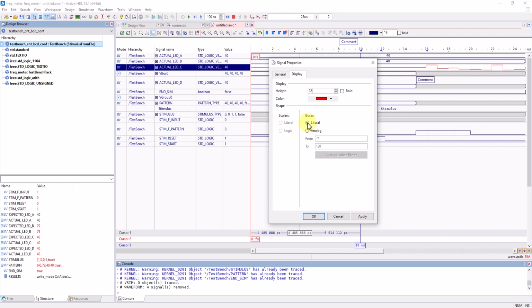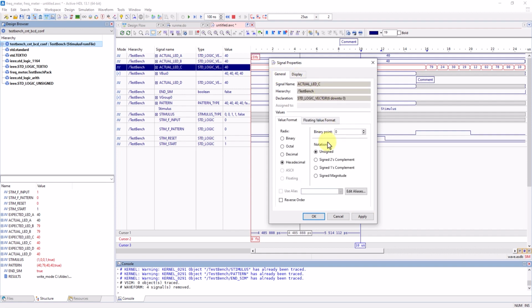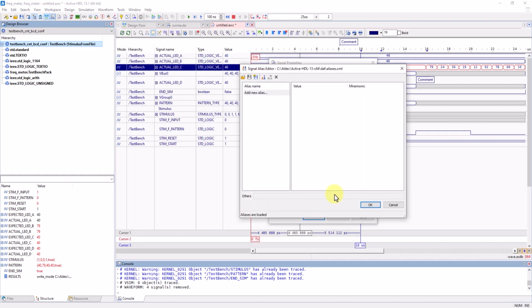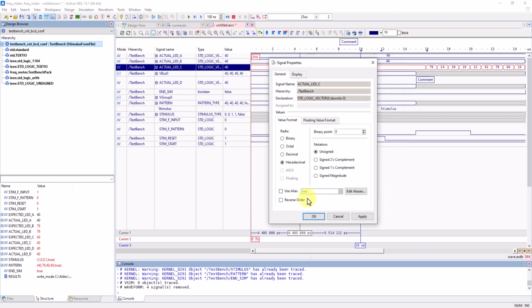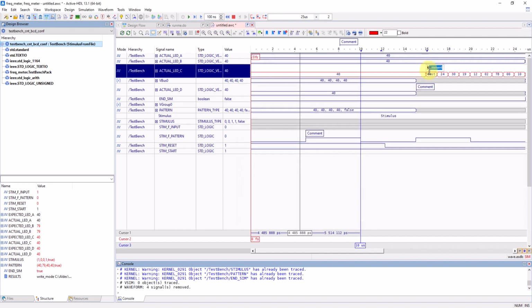If you want to label certain values in your signal, you can do so by checking off this Use Alias box. From there, we'll go to Edit Aliases to create a new alias name. Type in a value and assign that value a mnemonic. Once you're done with that, make sure that the signal is using that alias name and then hit OK. From there, you could see the value has been changed to the mnemonic that it was given.